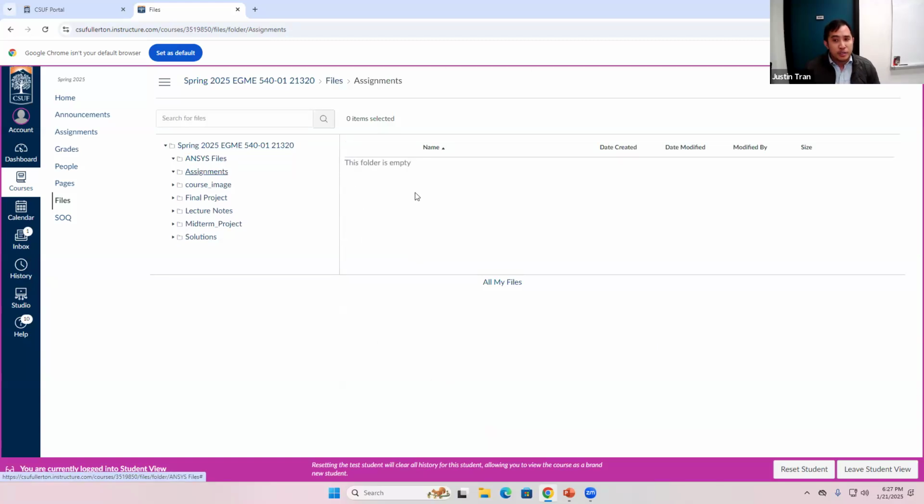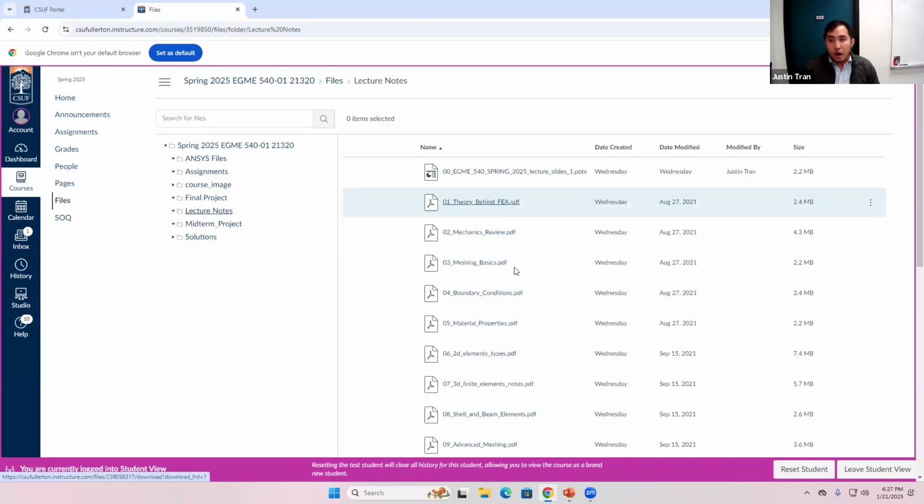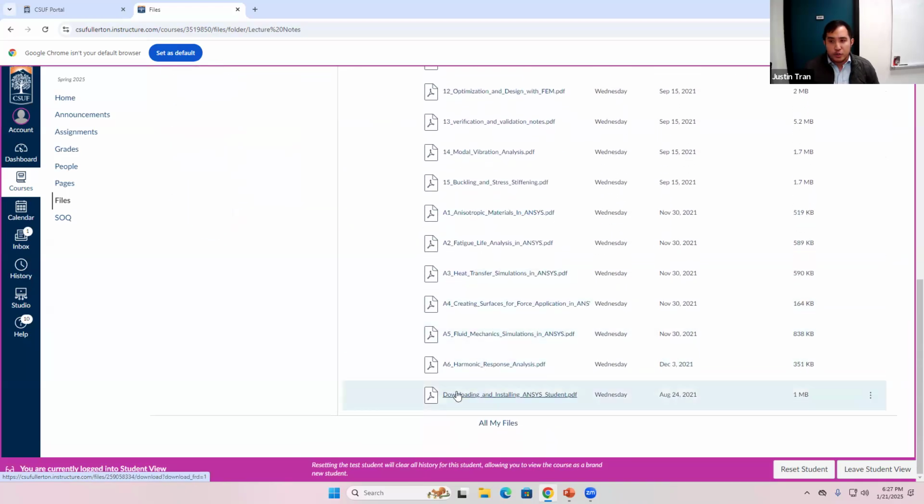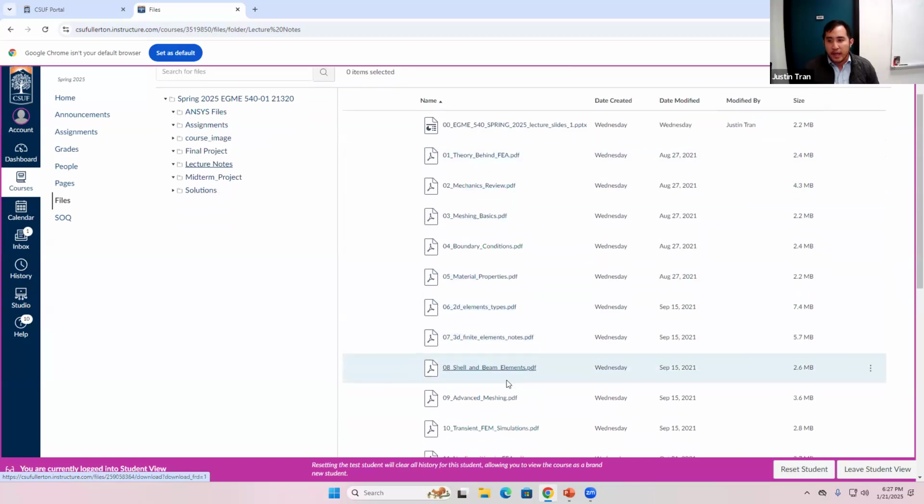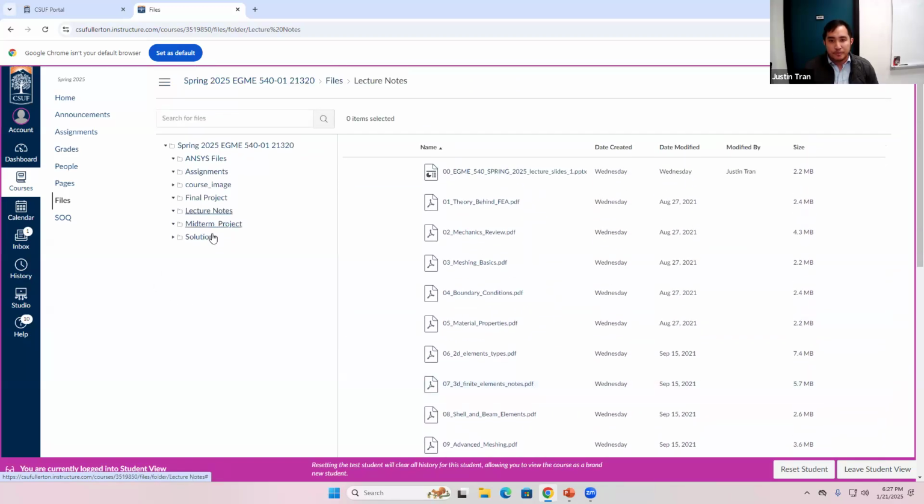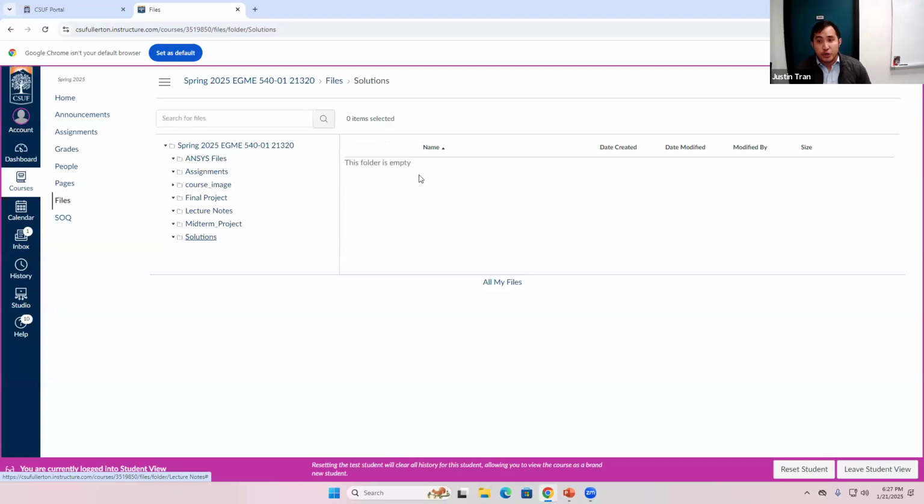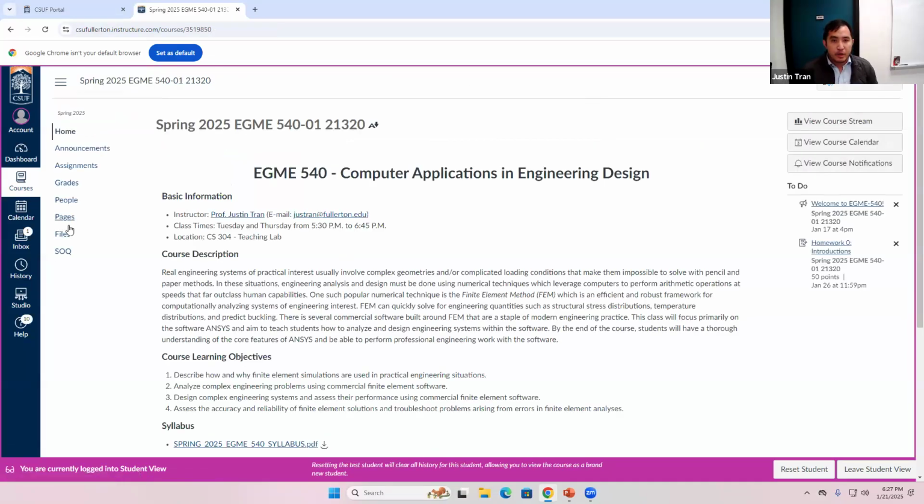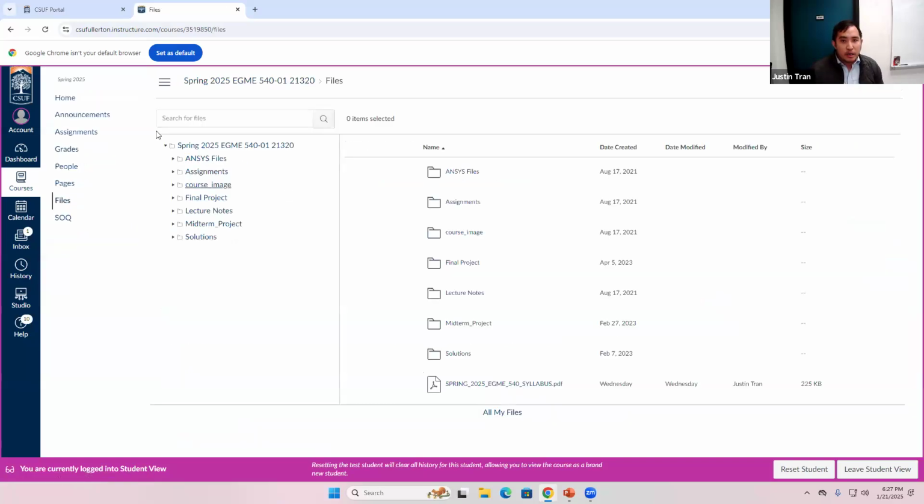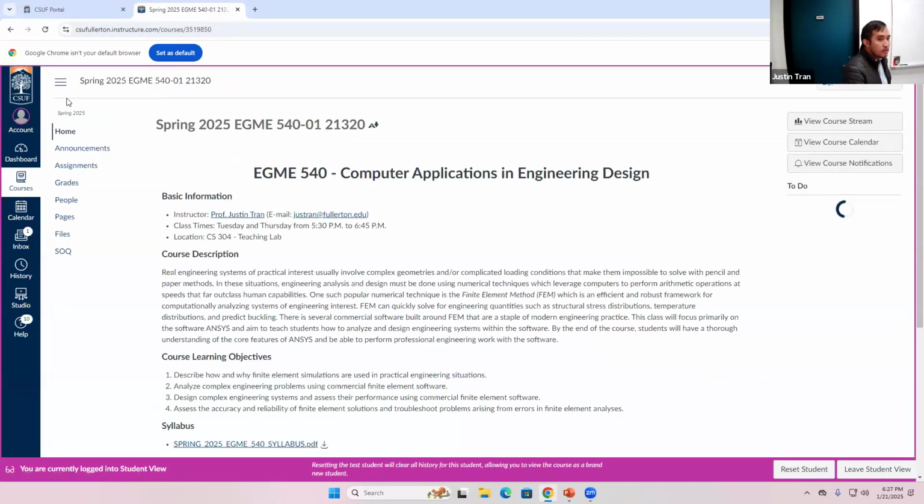Assignments, I'll post assignments here as I make them. Final project, midterm project, these are empty. I'll post things in there when we need to. All the lecture notes for this semester are posted as well. So if you wanted to read ahead, you can do that. Okay. I'm also going to post solutions here as well for the ANSYS activities. Okay. All right. Any questions on the Canvas sites?